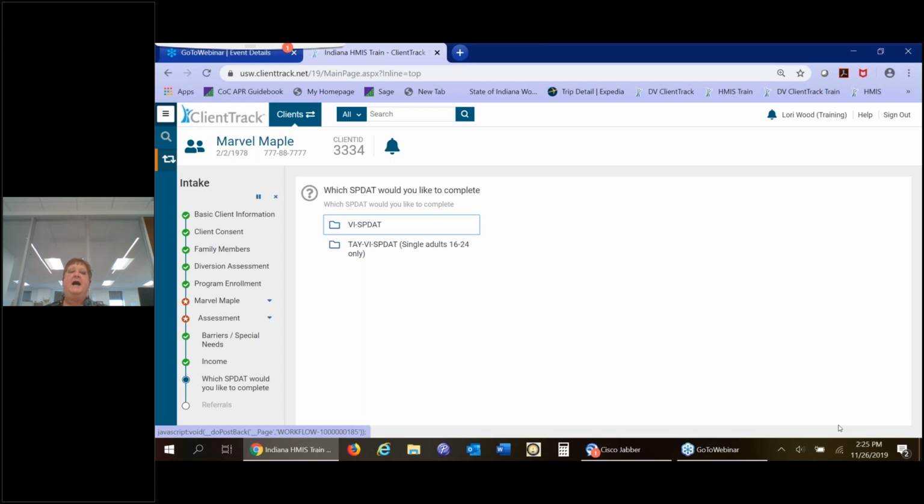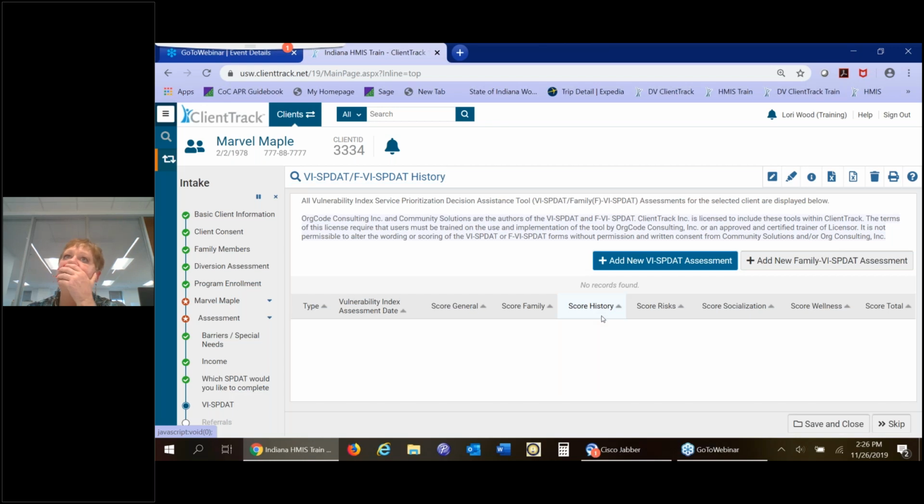And we come to the VI SPDAT portion. The system will ask you, which SPDAT tool would you like to complete? A VI SPDAT or a TAY VI SPDAT, which is for youth. Our client is an adult, so we will choose VI SPDAT. And it's a single adult, so we will choose Add New VI SPDAT Assessment. If we were assessing a family, we would choose Add New Family VI SPDAT Assessment.